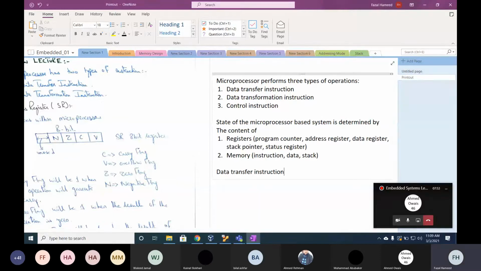Move is a classical example of a data transfer instruction. So what are the different types of data transfer instructions? We want to transfer the data. Either the transfer of data can be between two registers.